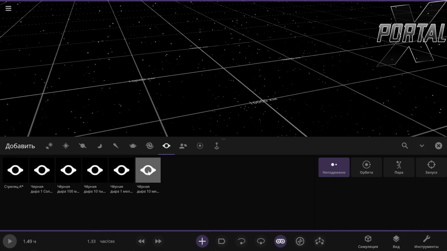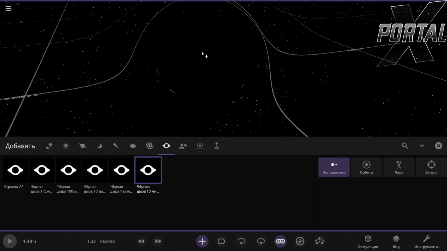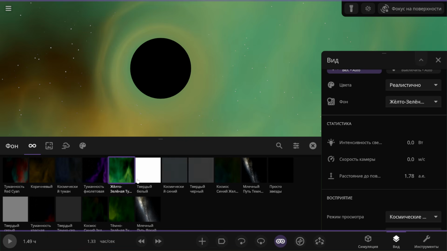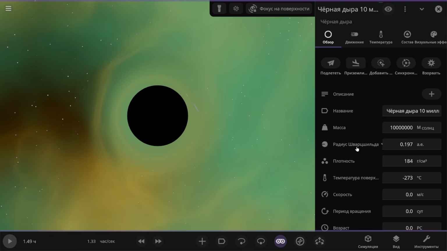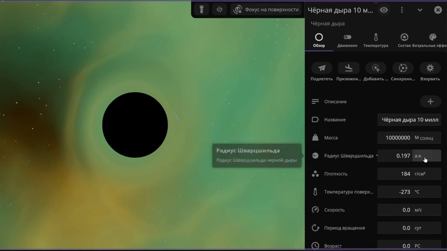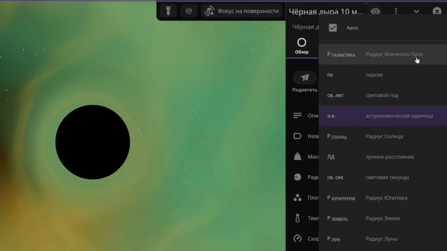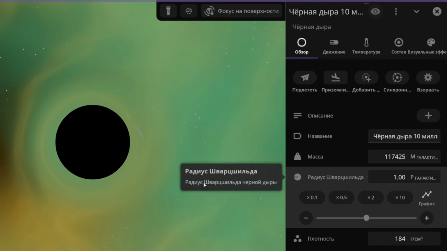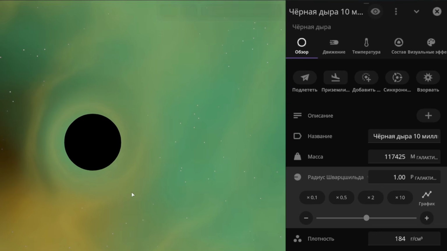I'll start by taking a black hole with a mass of 10 million suns and place it somewhere around here. And yeah, it's hard to see, so I'll change the background to make it easier to distinguish. Let's set it to this particular shade of green for the time being. And basically, we need to make it the size of an entire galaxy. Here are some examples like the radius of the Milky Way. I'll choose this value and just set it to 1. And there we go, we have such a black hole now. I'm starting the time and everything is fine with this black hole.